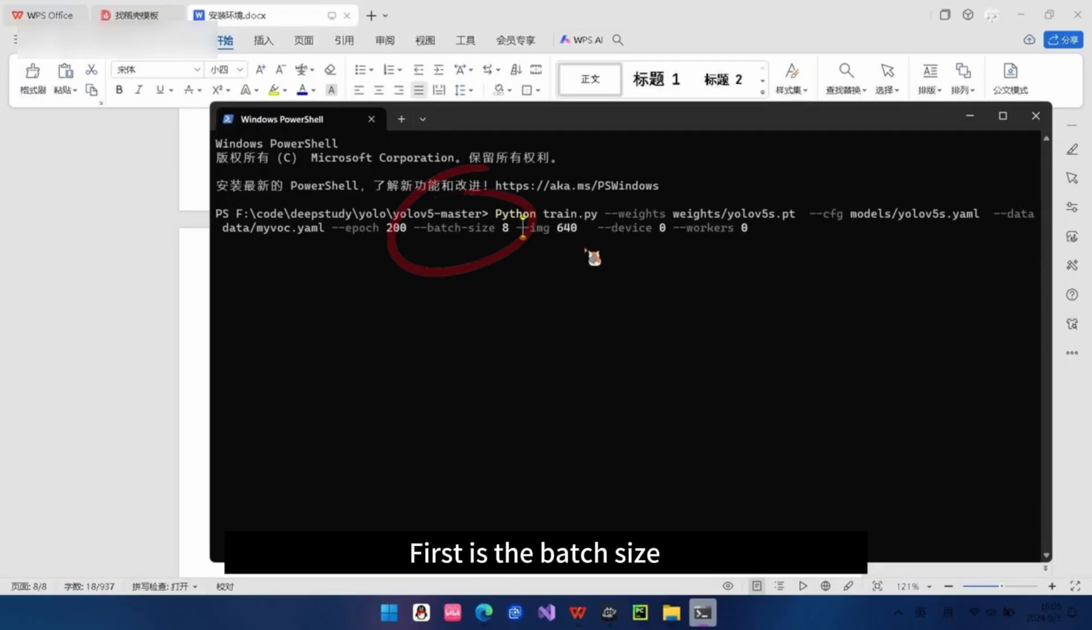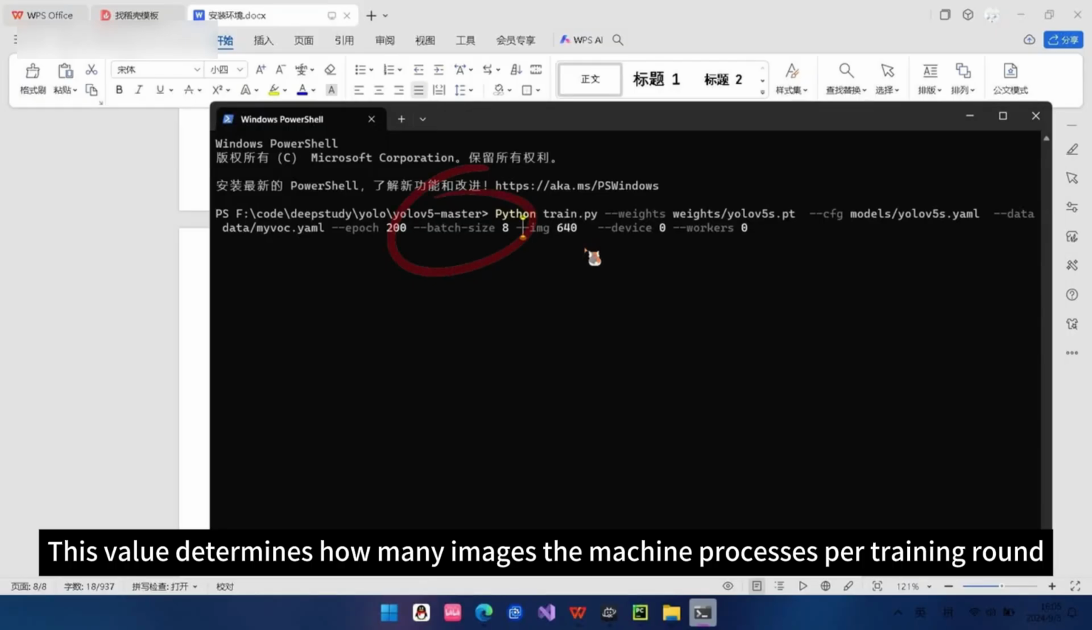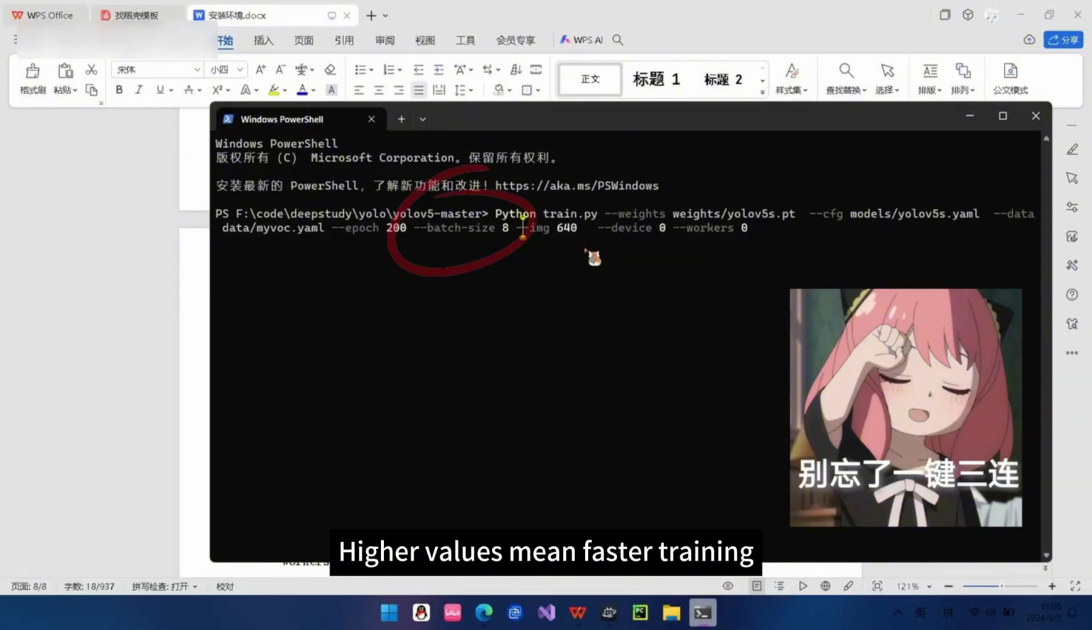First is the batch size. This value determines how many images the machine processes per training round. Higher values mean faster training, provided you have sufficient memory. A larger batch size is generally better.